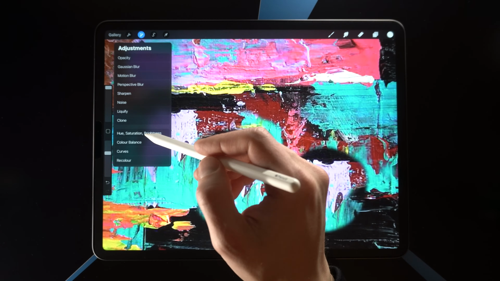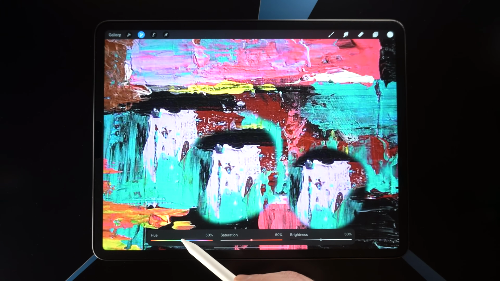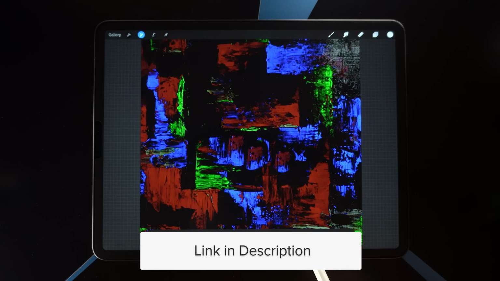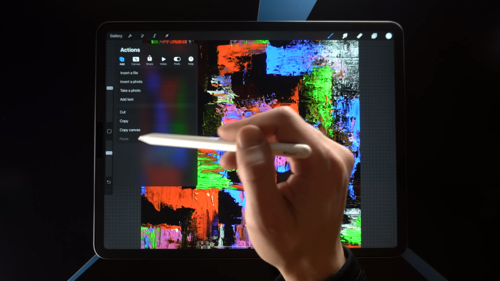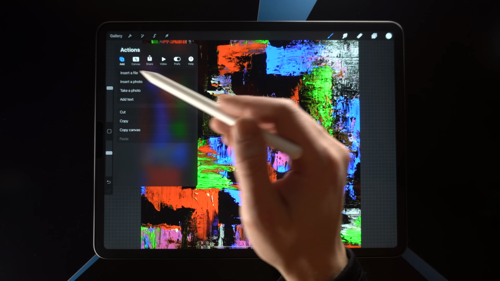Now the final ones are hue, saturation, brightness, color balance, curves, and recolor. I'm not going to dive into all of these in this video, but just note that you can change the colors of the image using these sliders right here and all of these settings. I have a separate video about adjustments, so you can check that out over here. Now the final thing to mention is the actions, and I have a separate video about that as well.